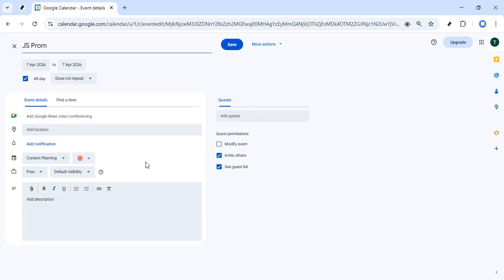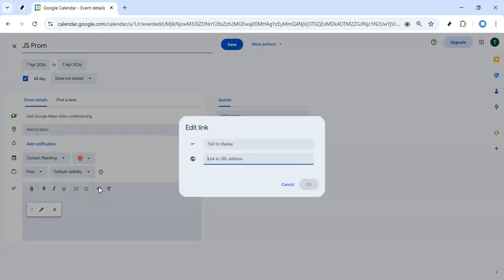On the event editing page, locate the description box. This is typically a larger text area in the middle of the screen where you can type notes or details. Inside this description area, you'll see a small formatting toolbar above the text box. In that toolbar, look for the insert link icon. It usually looks like a small chain link. Click on that insert link button.